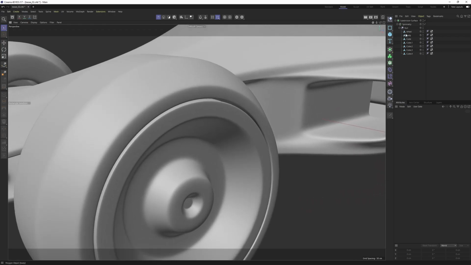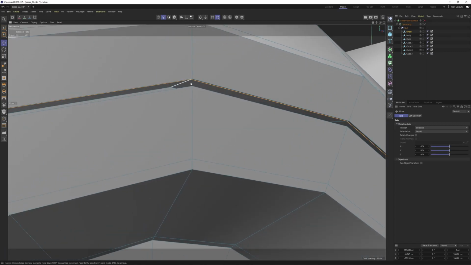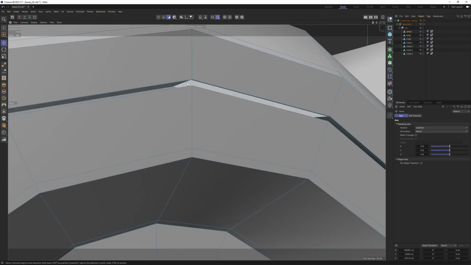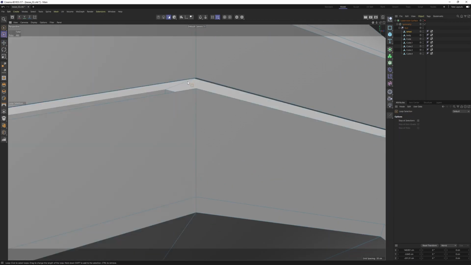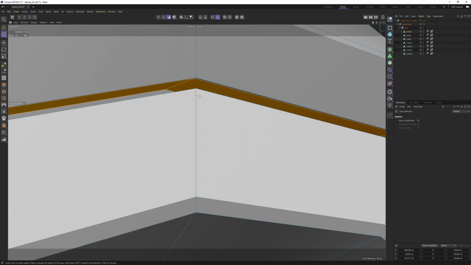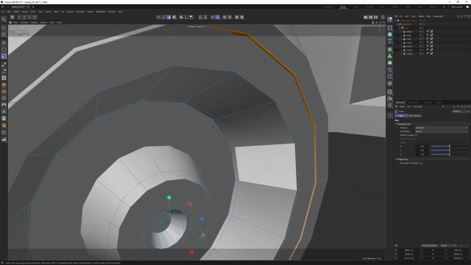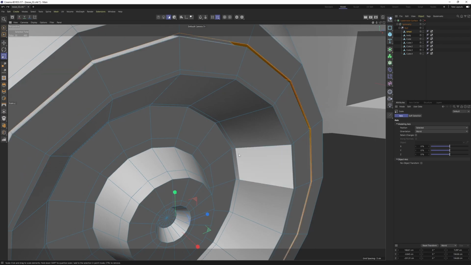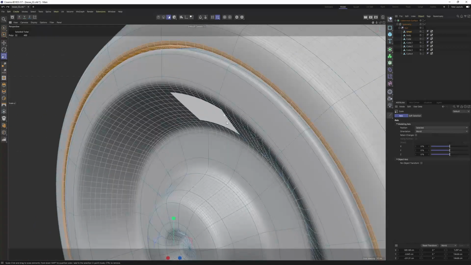Okay, now I see one problem, not a problem, but let's make these parts not that white. I will select these polygons with the loop selection, hold down Shift, select these as well, and basically scale them. I'm gonna do that while the subdivision surface is on, so we can see the final result.